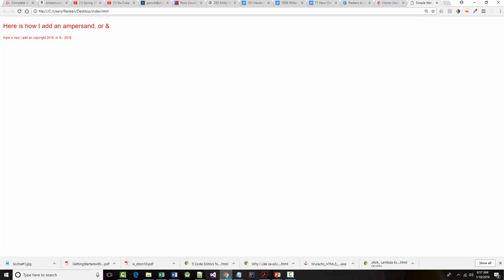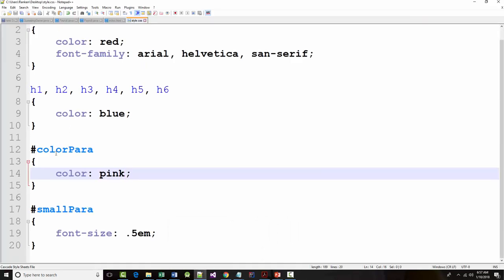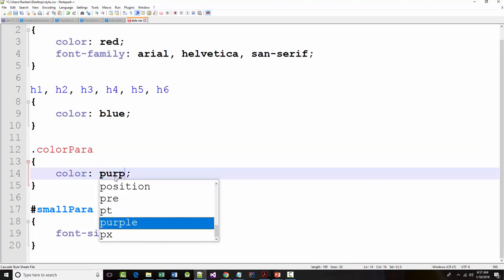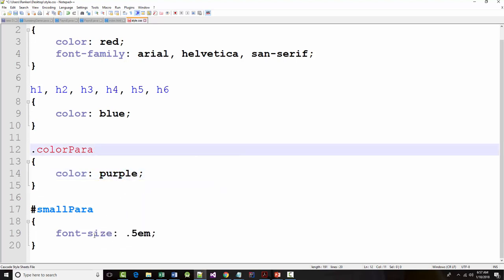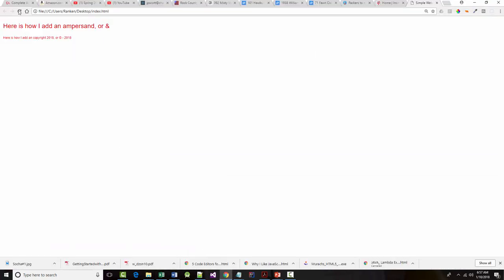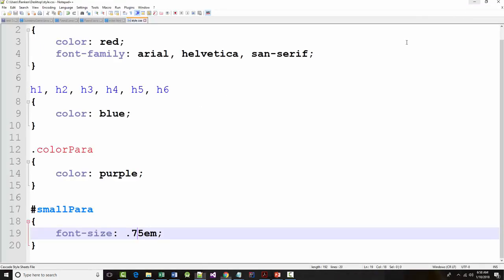Oh, I know what the problem is. Okay, and maybe you've already spotted it. This is a class. Classes don't begin with a pound sign, they begin with a dot. So let's make that purple. And we'll make this 0.75, so it's almost the size of an M. All right, hard to tell, but that is purple now. And this is 0.75.